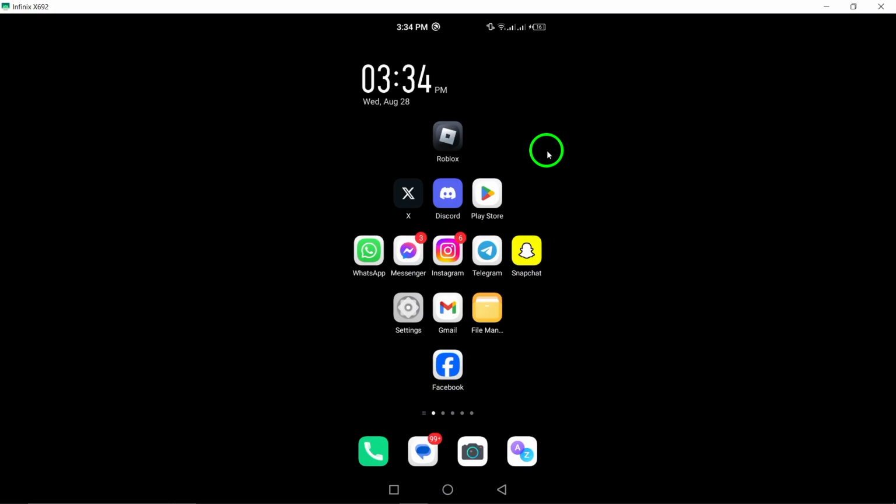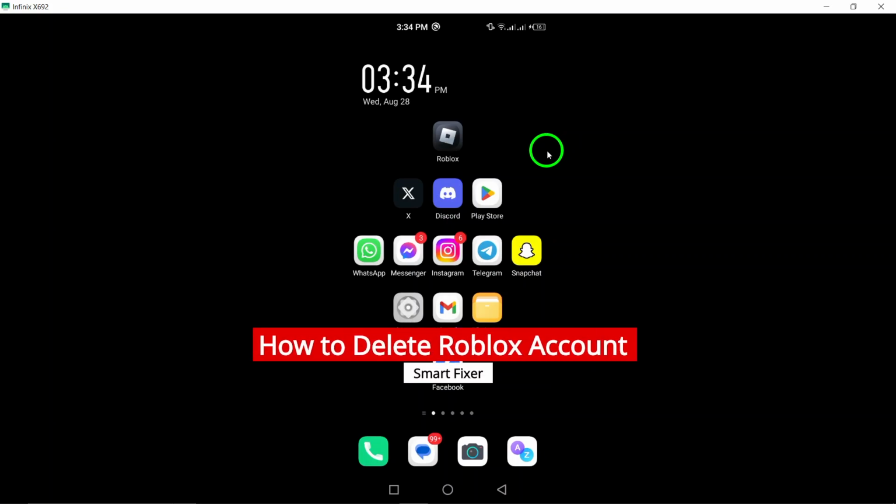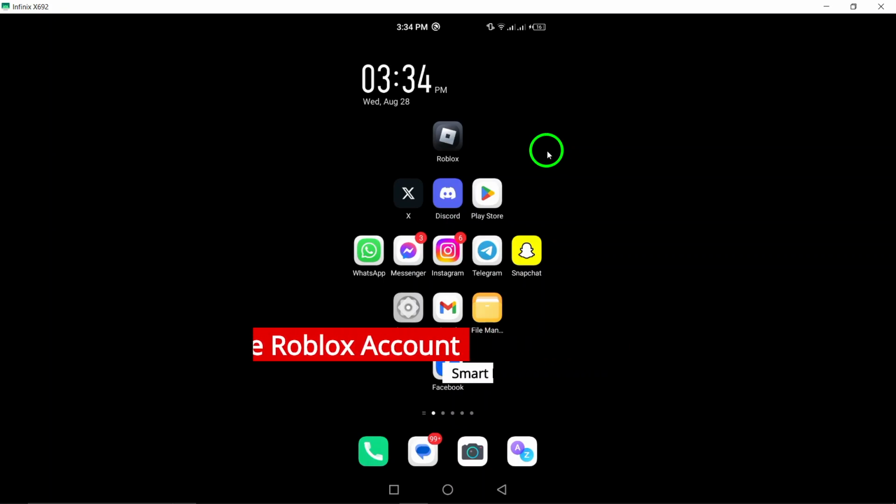Welcome! Today we're diving into how to delete your Roblox account with the latest updates. If you've decided it's time to say goodbye to Roblox, follow these simple steps.